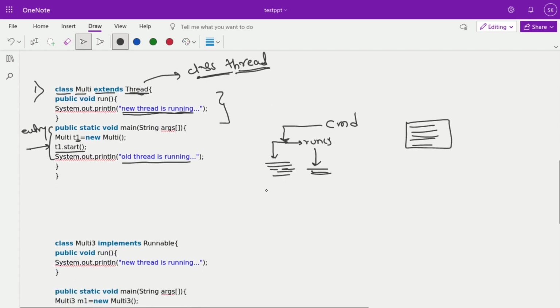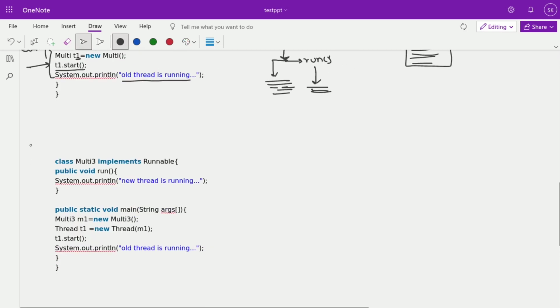If there is any doubt on the first way, let us know. We'll cover it in more detail in the second. So this is the second way to create a thread, by implementing Runnable.